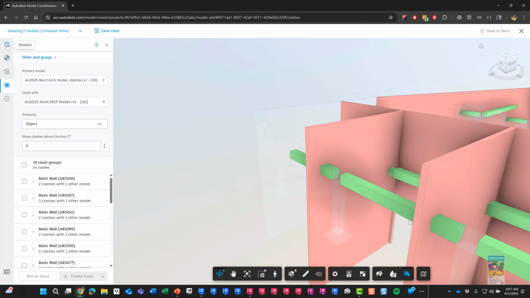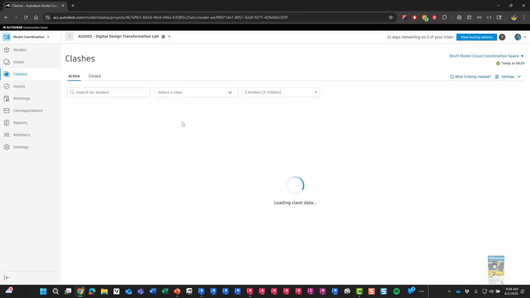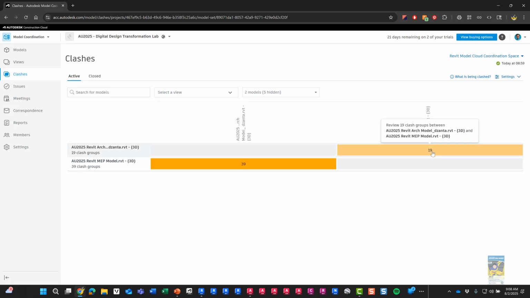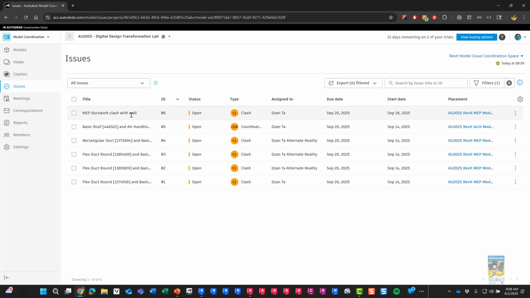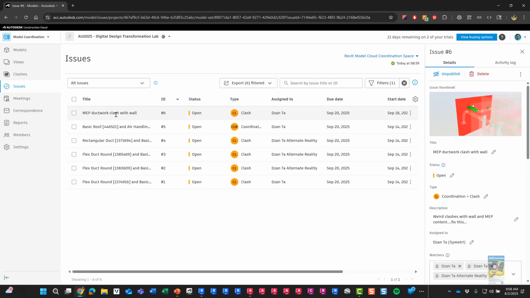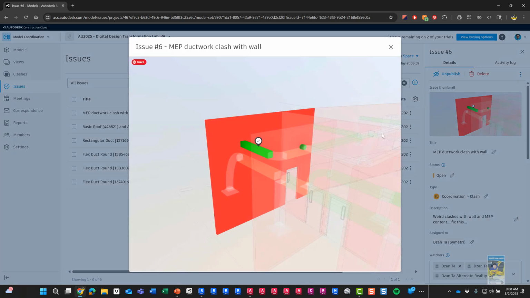So let's head back to our main model coordination location. So I'm going to click this little X to get out of that view. And if we look at clashes, we don't have 20, we have 19. If we go over to issues, then you're going to see issue number 6, see? And if you click the text description title for that, it's going to give you the issue number 6 and all that detail. If you click the thumbnail, it'll open up and show you that particular view, see?